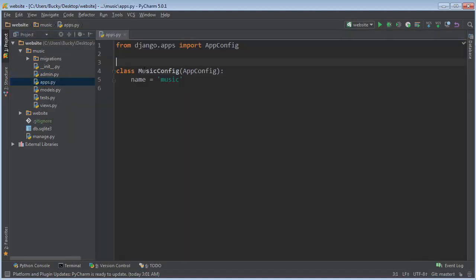Apps. Again, there's a lot more to it, but this file is pretty much the configuration file, or settings, for this app. Right now we don't have a lot of settings. It says the name of it is Music. All right, there we go. So thank you, Django, for letting me know that.